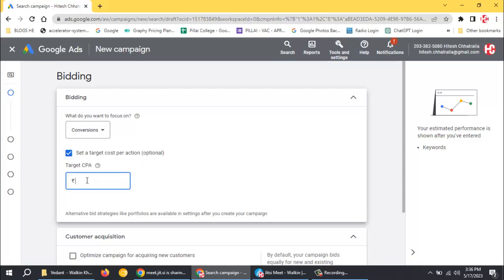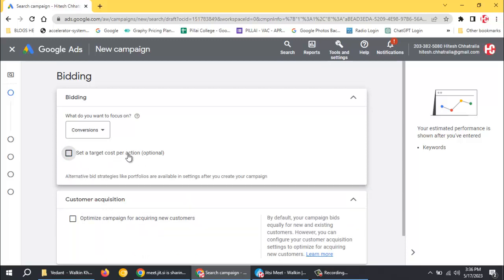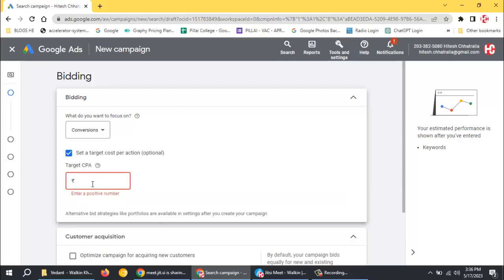So what happens if you don't put any figure over here? If you don't put any figure, then in that case Google will automatically deduct the amount of each conversion, whatever is the conversion amount. It can be 5 rupees, it can be 50 rupees, it can be 500 rupees, or it can be 5000 rupees. That much amount Google will deduct from your account. So to save that amount, I will set a target cost per action, and I will say that I am not ready to pay more than 2 rupees for the action. That is what I am adding over here.